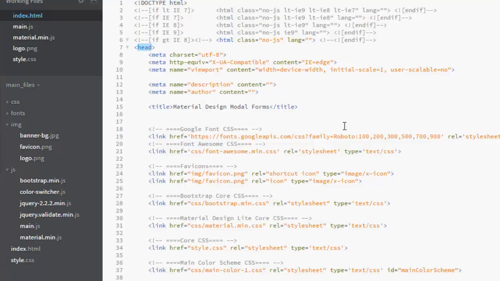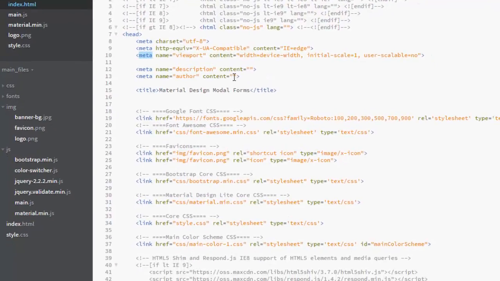We have the head tag, we have the meta tag, which is for the viewport. We have one for the description, and for the author, we have the title of this particular web page, which is Material Design Modal Forms. Now we're going to integrate Google Fonts, which is the CSS of Google Fonts, right there from fonts.googleapis.com. This is actually calling a live link of the Google Fonts.